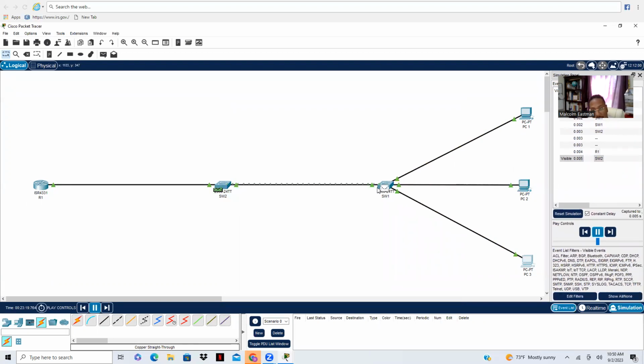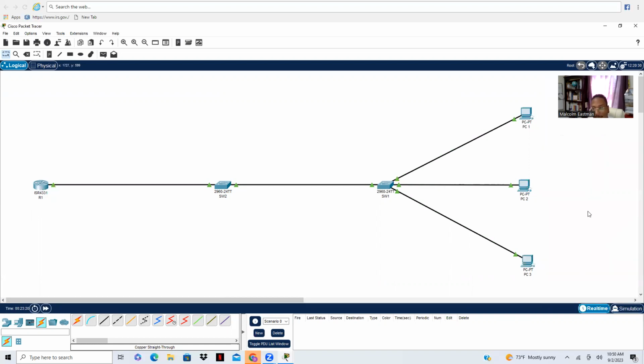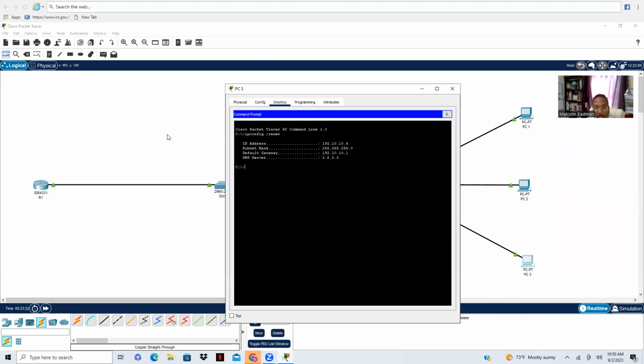Then it sends it again to our next switch, because it's been sent from here, and then forwards it on. Let's go to real time. And it got the DHCP message allocated to it.